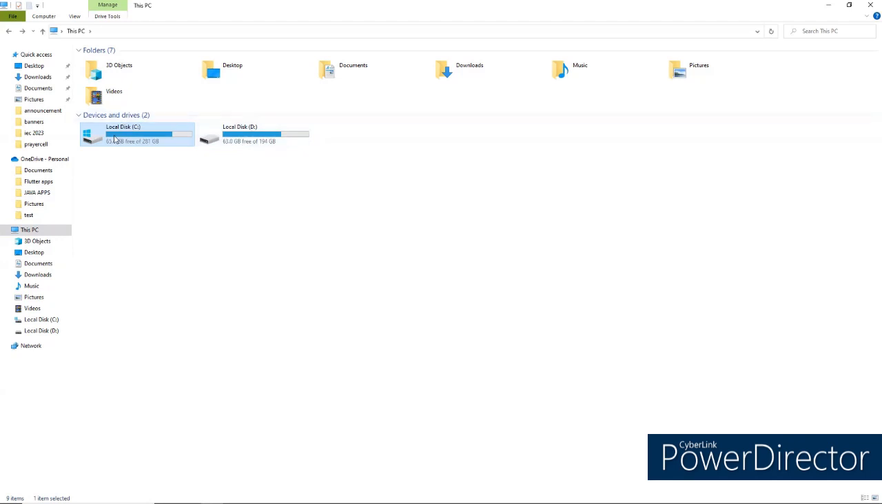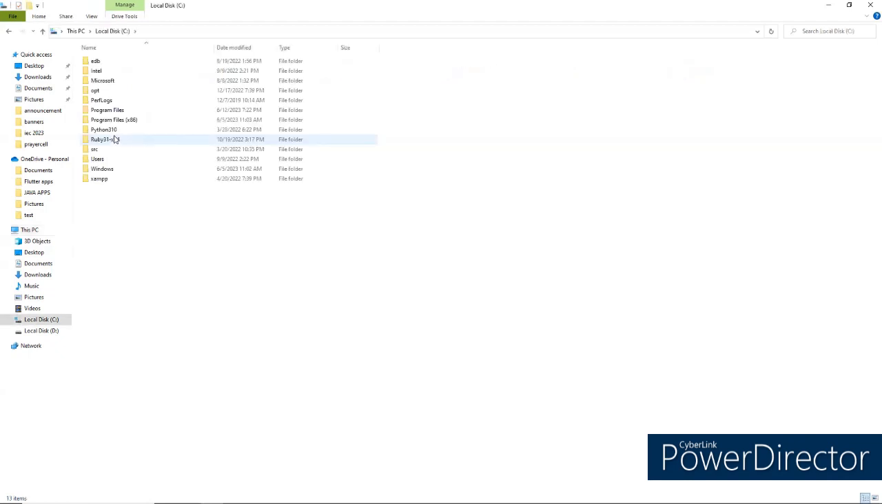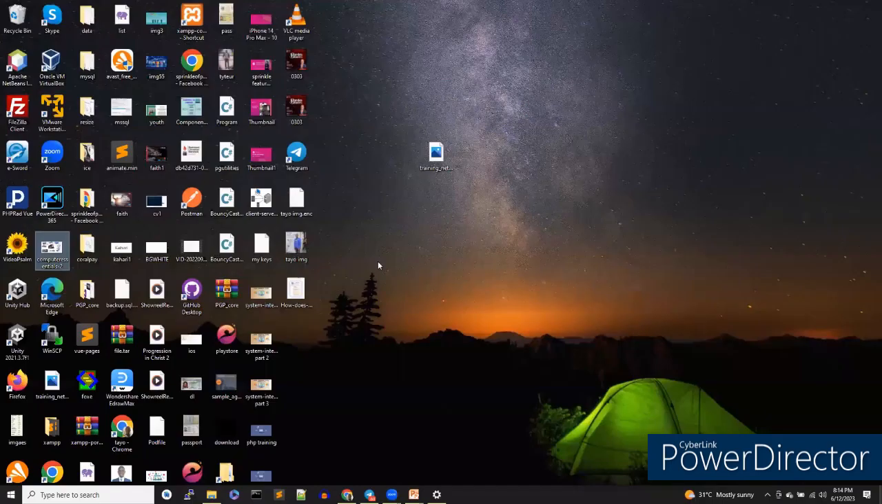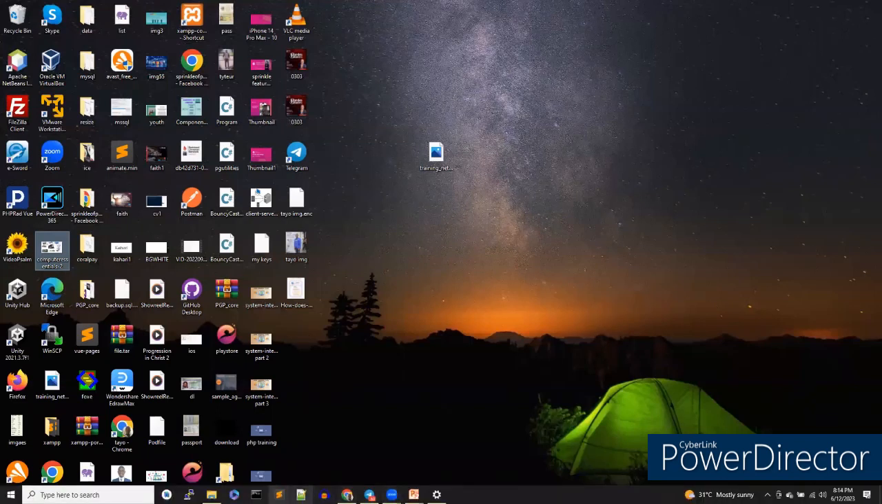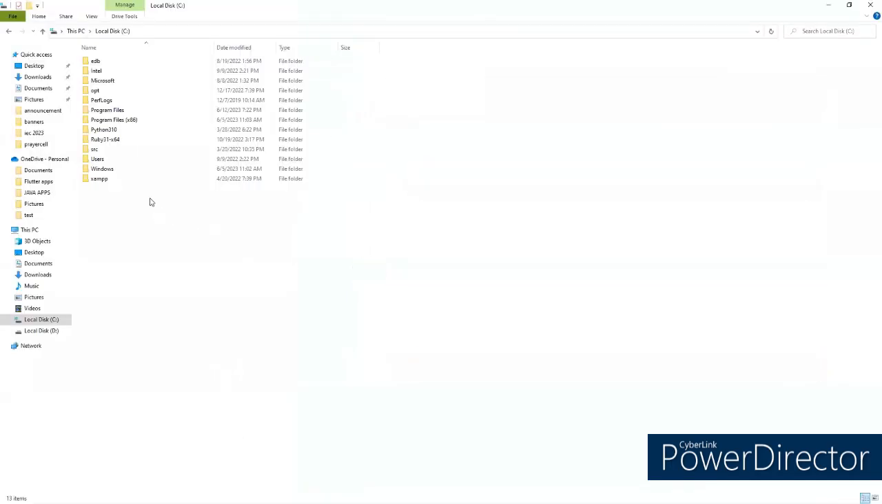So on a computer, we have the hard drive. This is the hard drive that I'm talking about. This is Local Disk C. Yeah, you can open it. This is where every program, my desktop, all downloads are. Forget all that you are seeing on this desktop screen. Everything is under this Local Disk C.